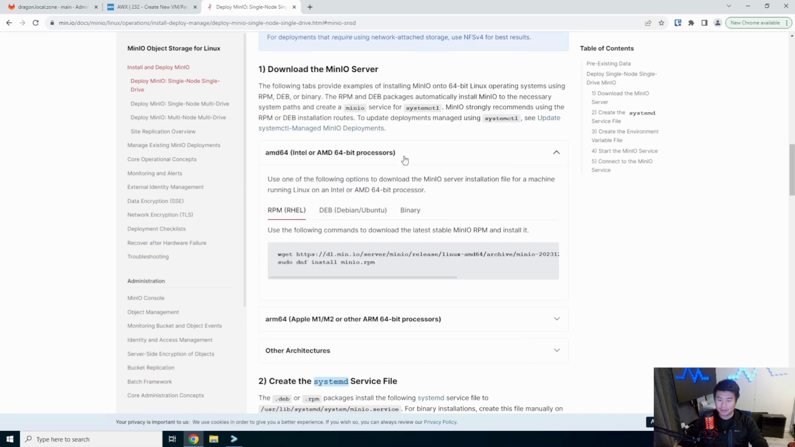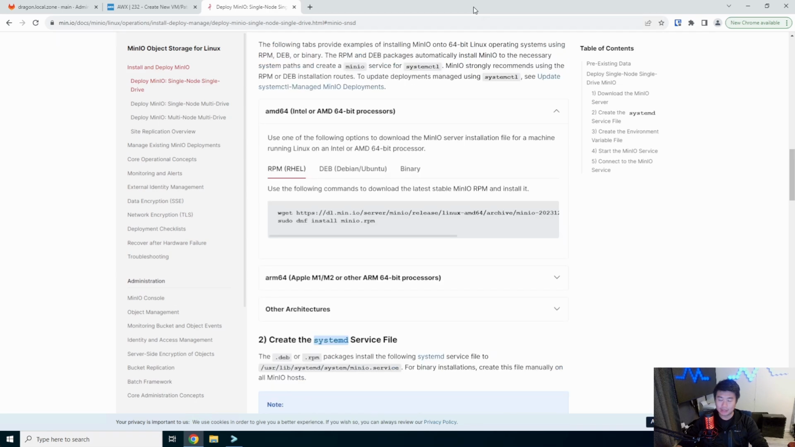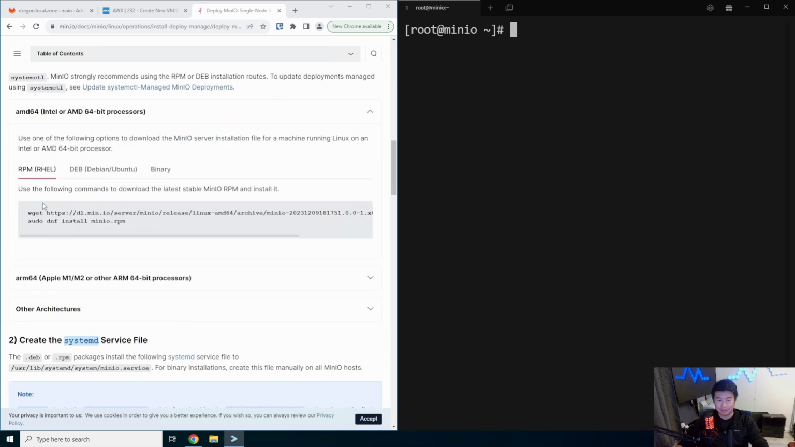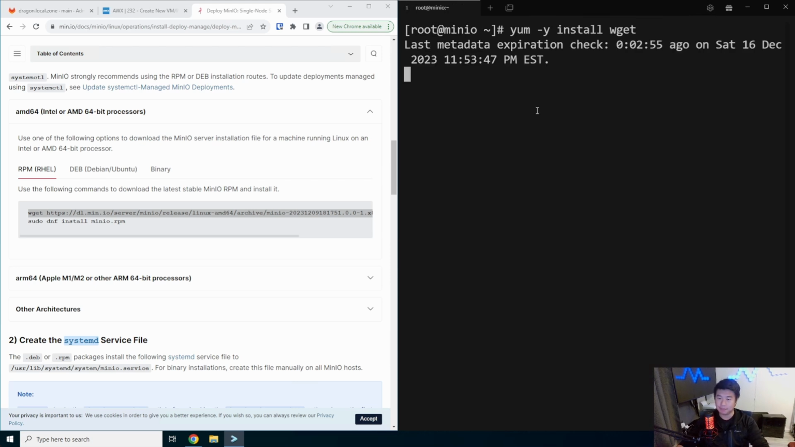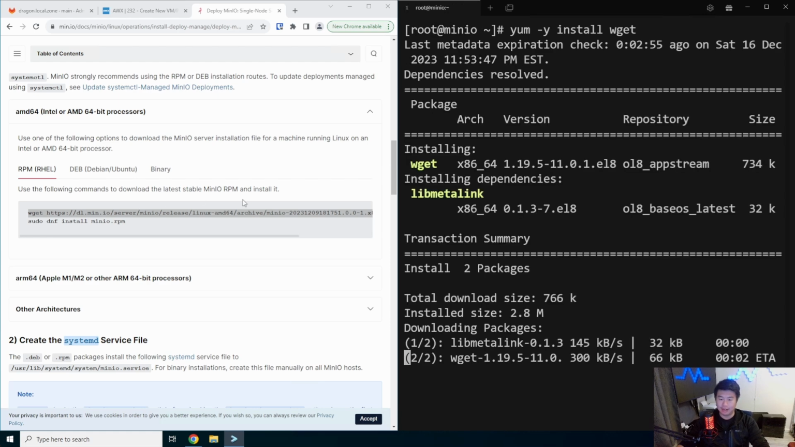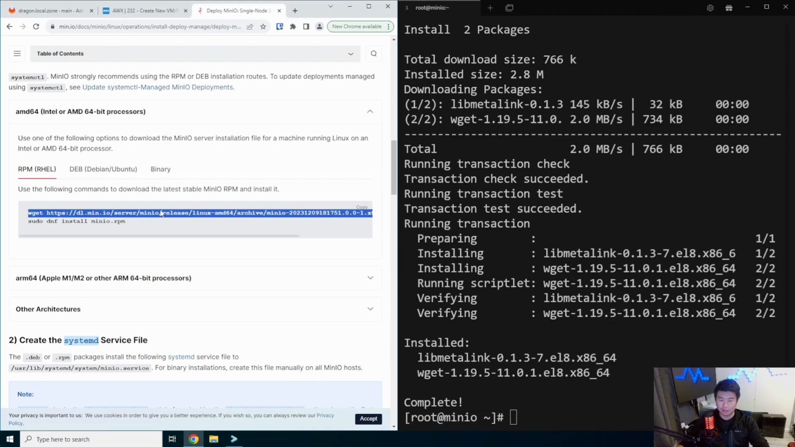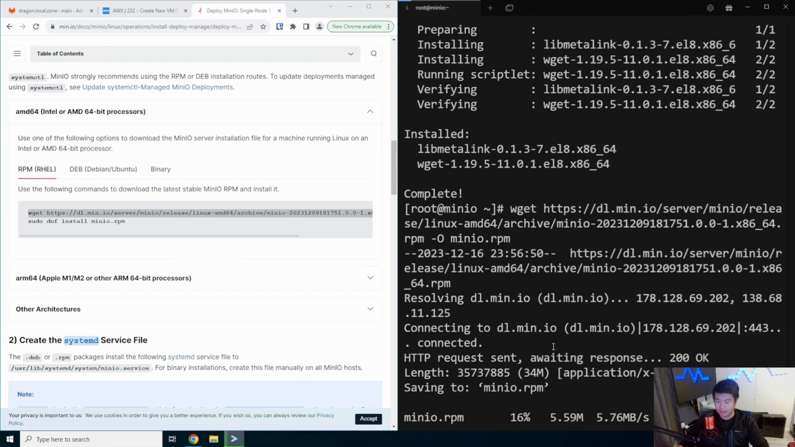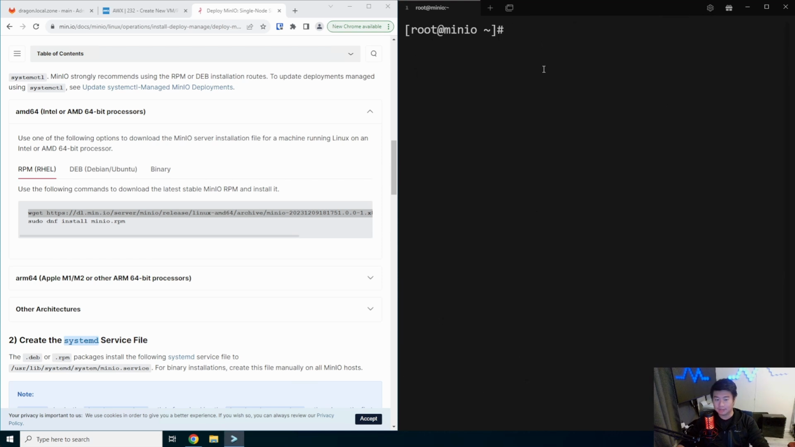So we'll scroll down and just go through this installation. There isn't actually too much to it. It's actually pretty simple. So we'll use this wget, but in this case, we will need to install wget first. So let's make sure it's installed. And then we will pull down the package, the RPM. We can paste that and it will pull over here. All right, so now that the RPM is there, we can now install the RPM.